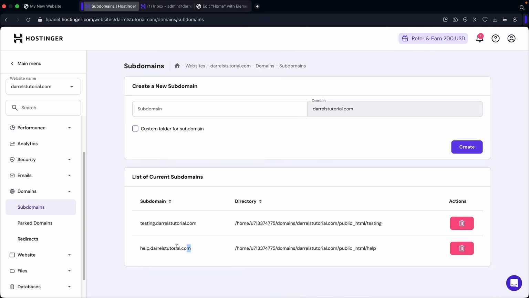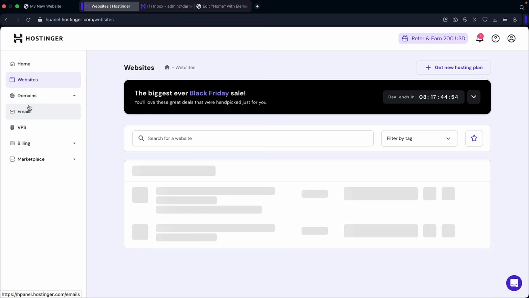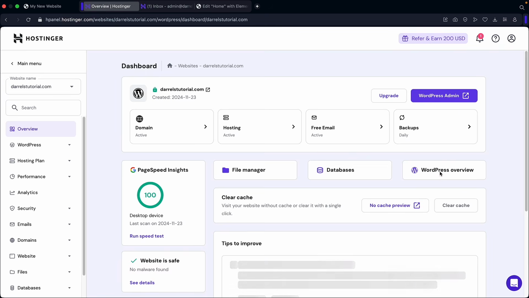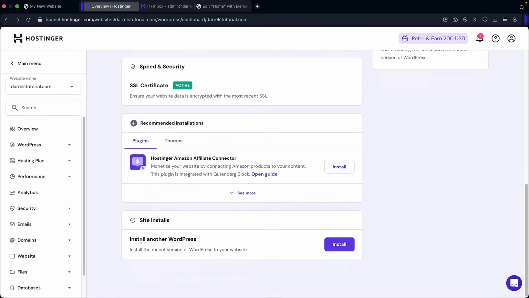If you want to install WordPress onto your new subdomain, you can go ahead and do that by going over here to the website section. And now you're going to see that you have a new website here, but this is more of a subdomain linked to your main domain. So over here, I'll click on dashboard, and I'll click on WordPress overview. And then we're going to scroll down, and here you'll see install another WordPress.